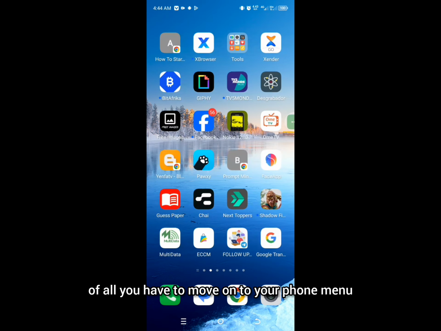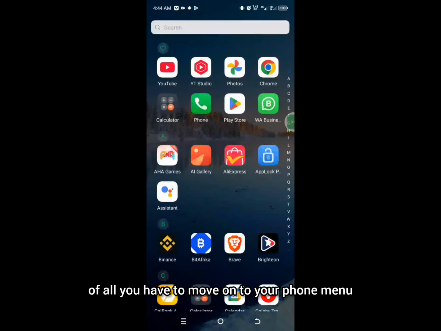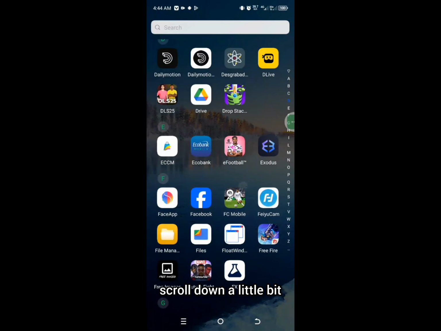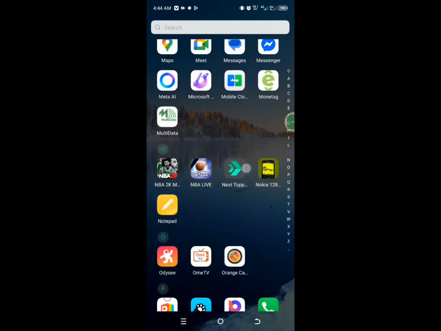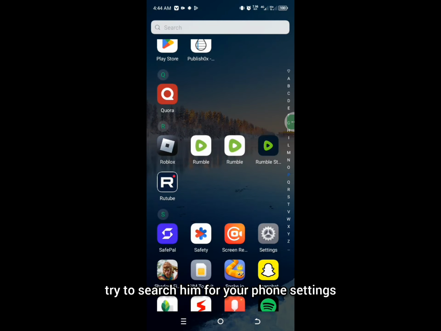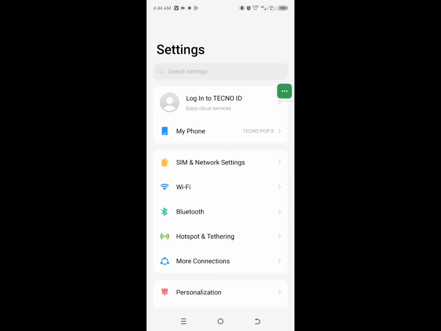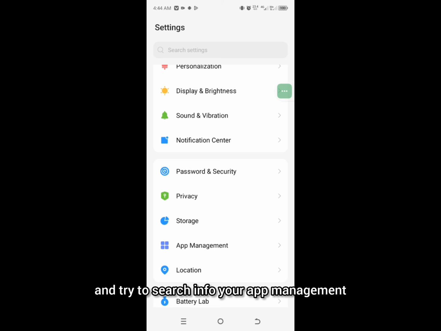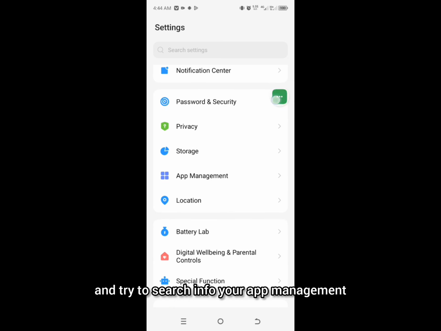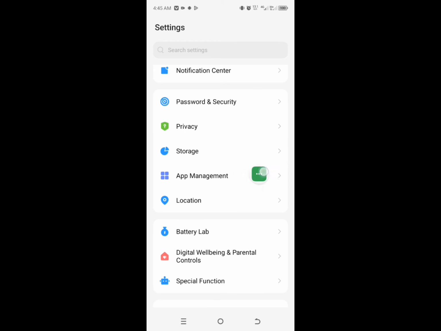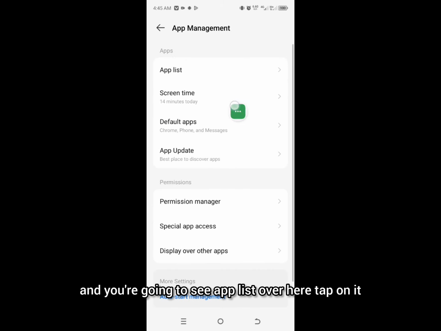First of all, you have to move on to your phone menu, scroll down a little bit, try to search for your phone settings, and when you find it, just tap on it. Now scroll down and try to search for your app management. On other phones you're going to see app preference, on other phones you're going to see app list. Just tap on it, and you're going to see app list over here.